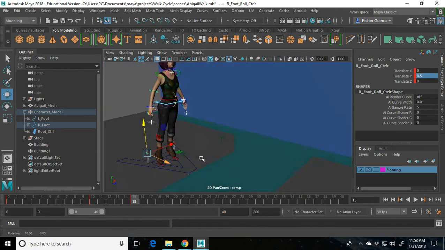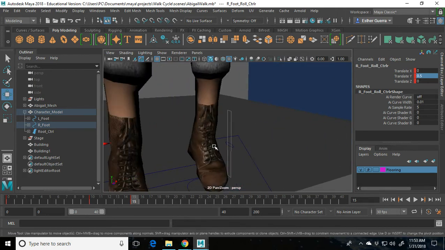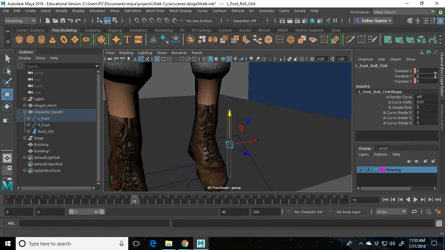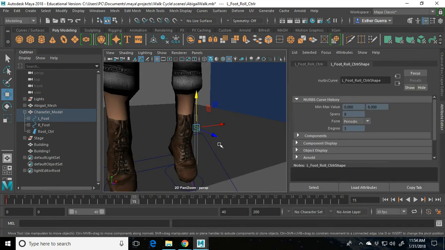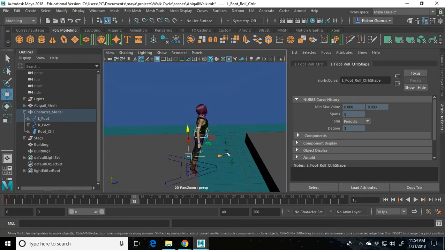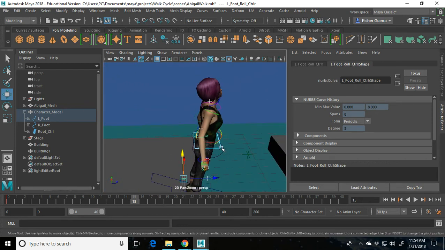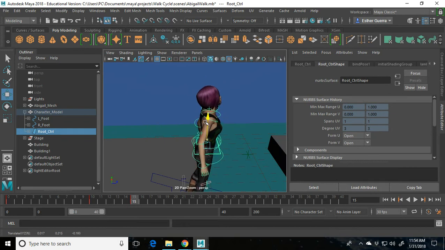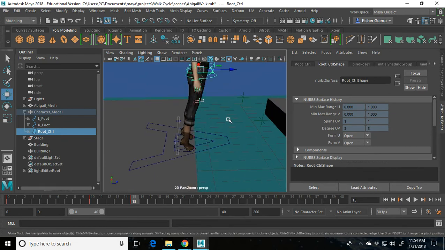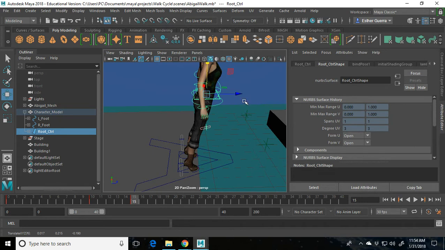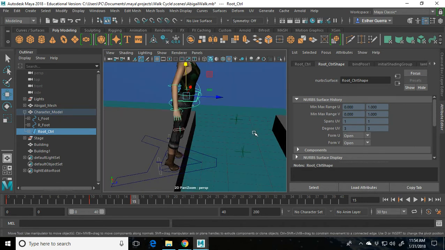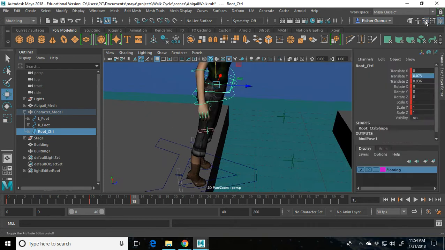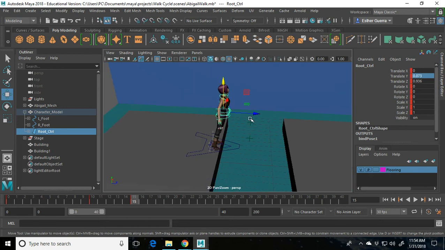Same thing for the other side, to make sure you're able to give that exaggeration of that foot roll. 0.5. Go back here to make some adjustments. Again, this is the jumping point. There we go. It's the attribute editor, so at least we see what we're doing.